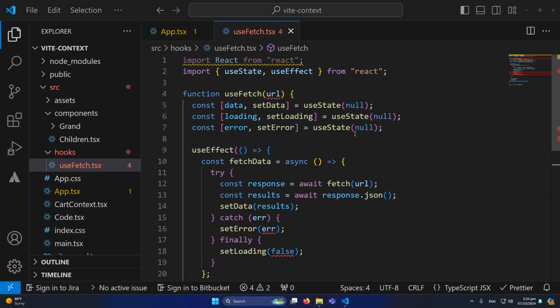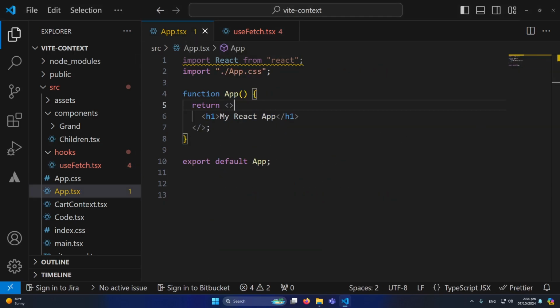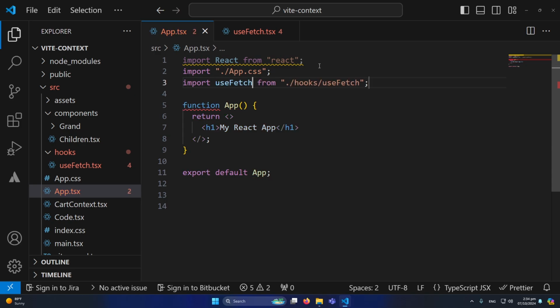Now that we have our useFetch hook, let's see how we can use it in a component. I will open the App.tsx. Here I will import useFetch, which exists inside our hooks folder, and then our hook name is useFetch. The same way we import useState and other hooks, we are importing our custom hooks with the right path.